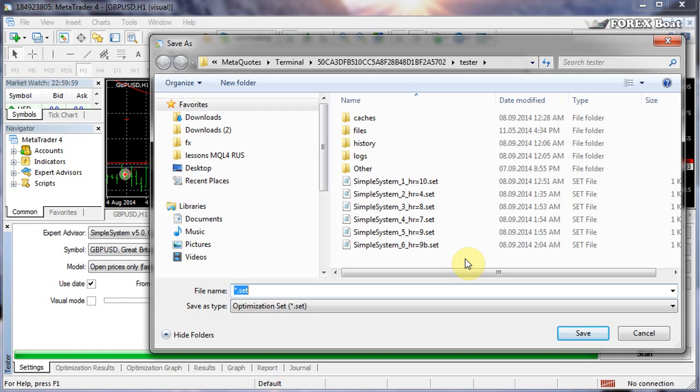What we want to do next is run our forward tests and pick out the best ones out of these sets. So we'll do that in the next tutorial, and I hope to see you then.